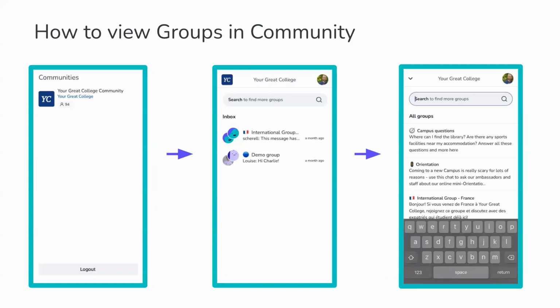If you can't see the group you want in your inbox list, clicking in the search box will show you the list of all of the groups available to you. If you begin searching with a few letters, all of the groups pertaining to your search will populate in your search list, and you can then select the group you want to enter.